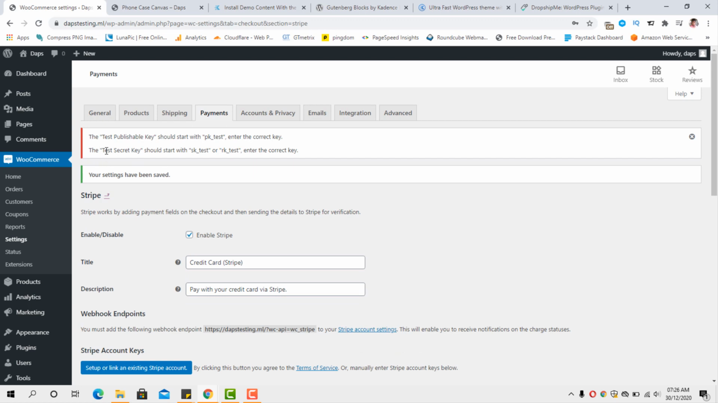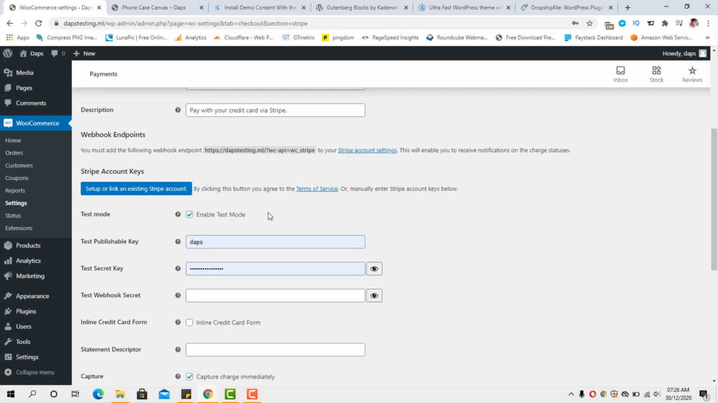So you see, we are not able to use this because we have not set our secret key and our publishable key. I have a Stripe account. I would have loved to, but for the sake of this tutorial, I don't have all the time to integrate that. But you should be able to get that done yourself.